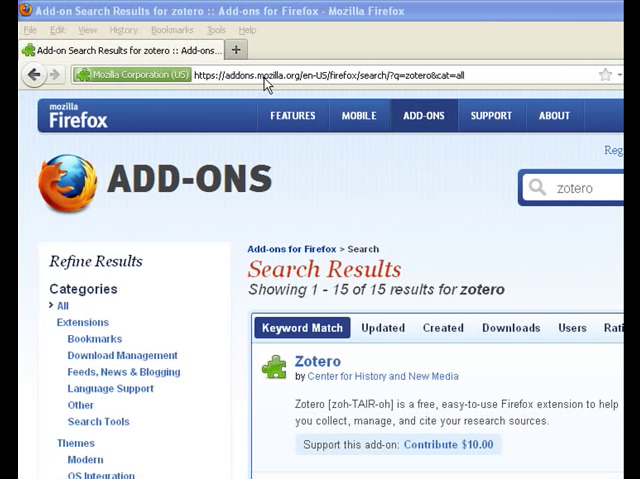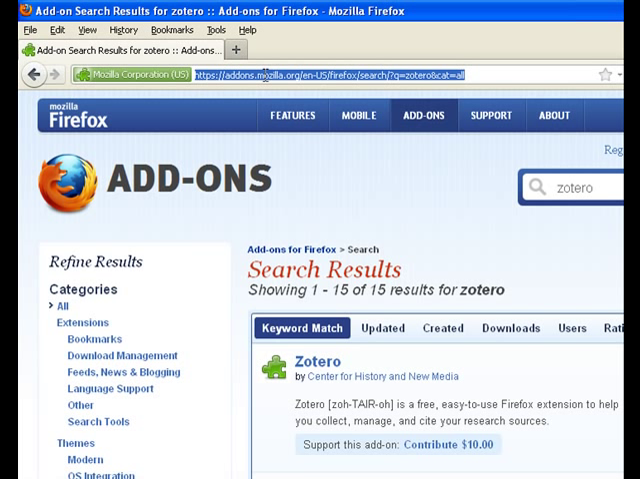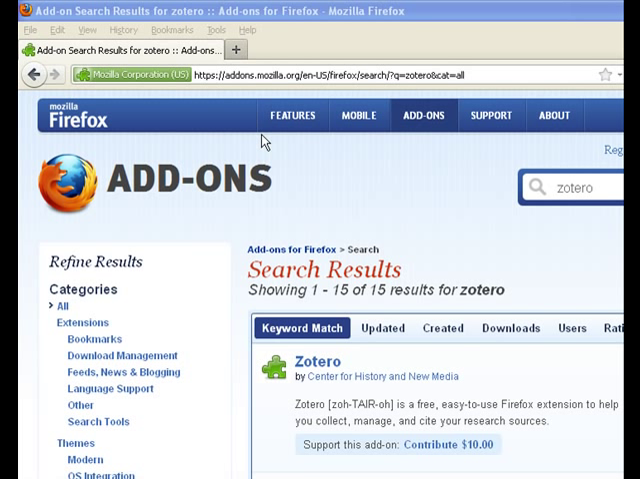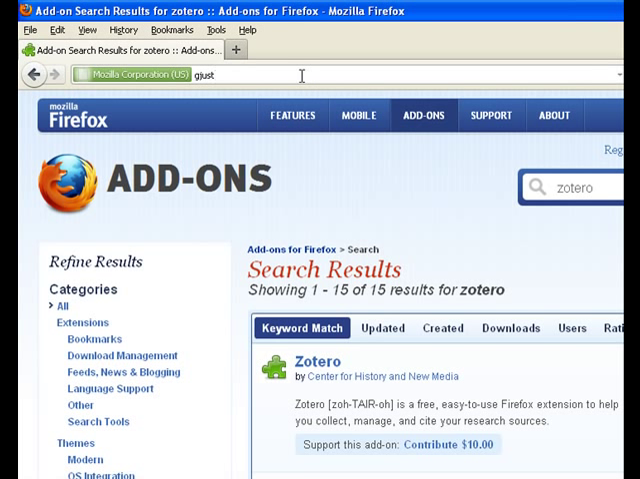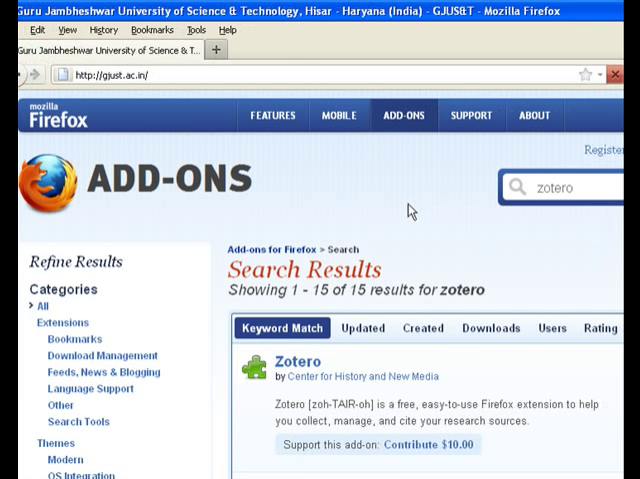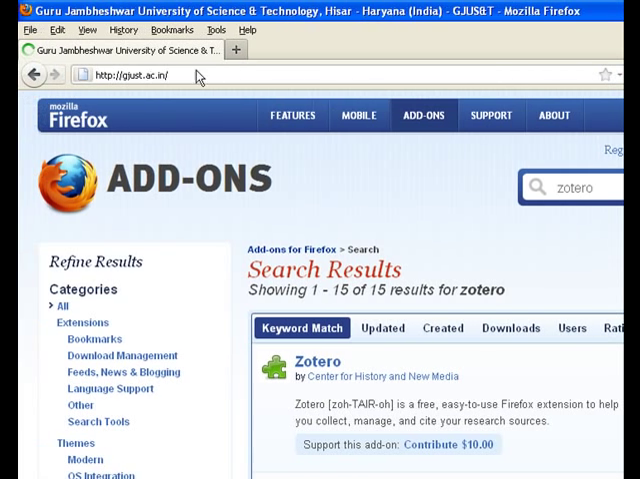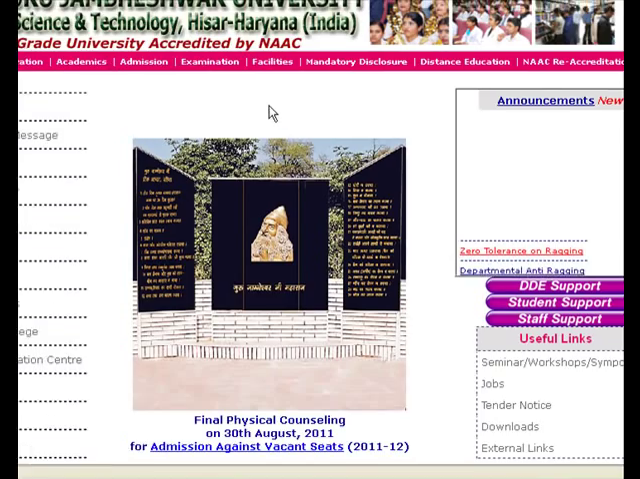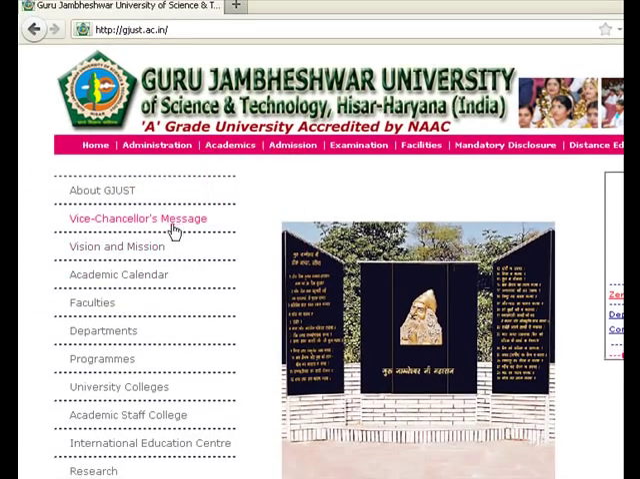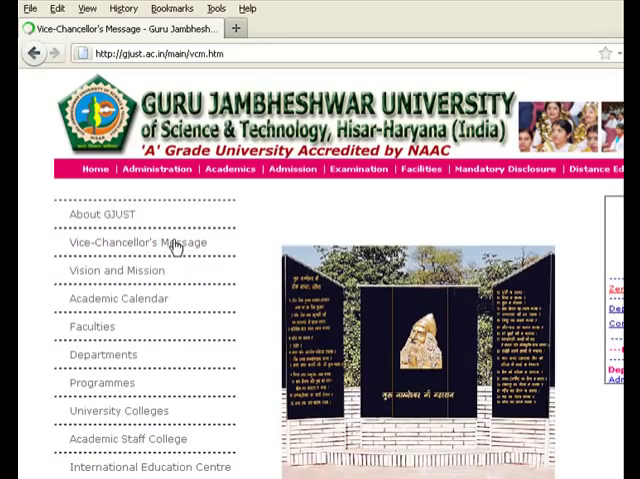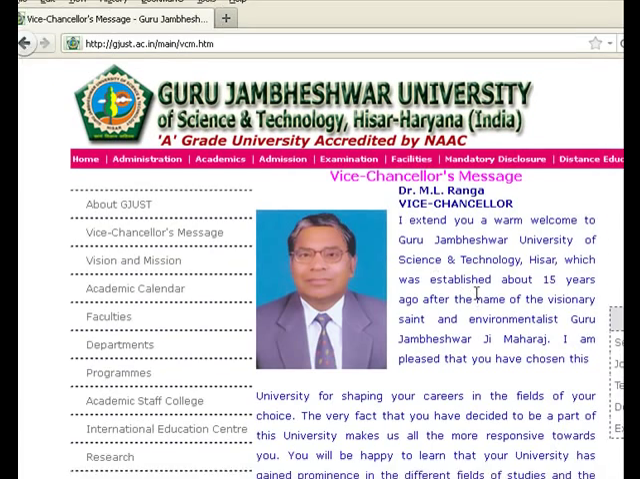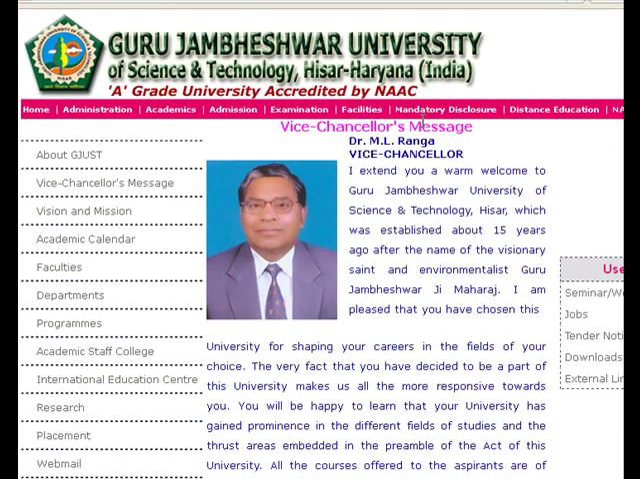And whenever we open a website, for example, suppose this is my university's website, and if I click the Vice Chancellor's message, then this is the Vice Chancellor's message.